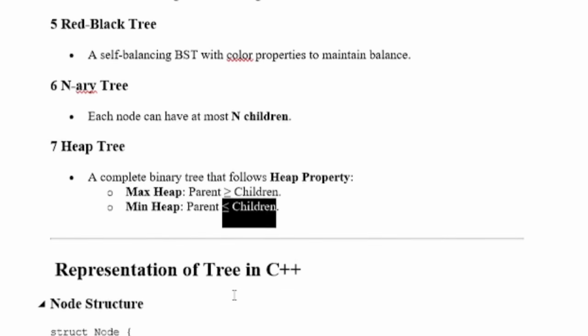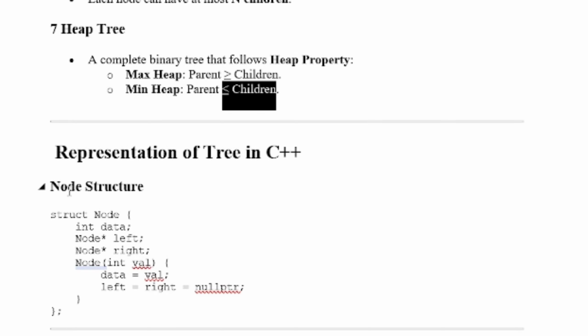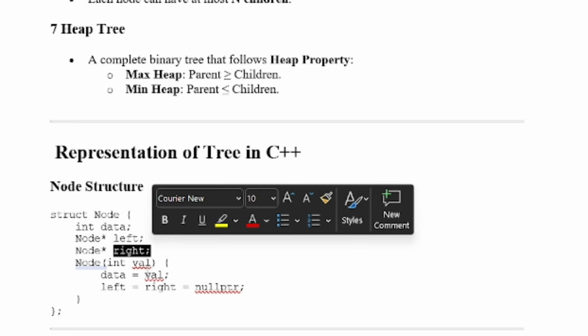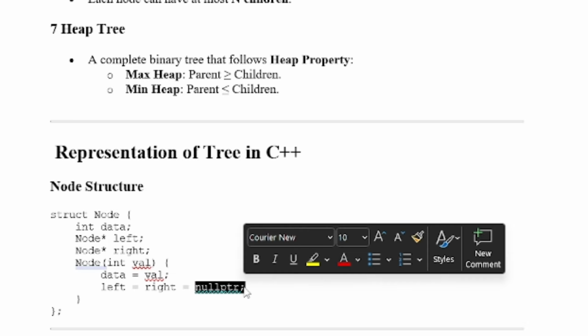Now we discuss the representation of tree. Here you can see the node structure. First we declare our data, then we declare our left side, then the right side. Then we take the value from the user and put the value in our data, and initially the left and right are null pointers.